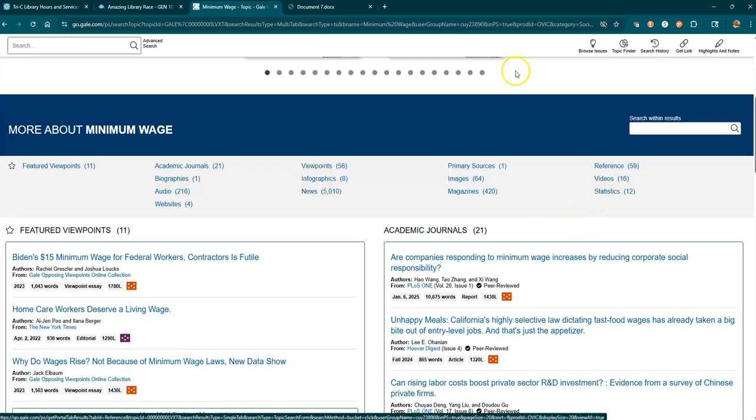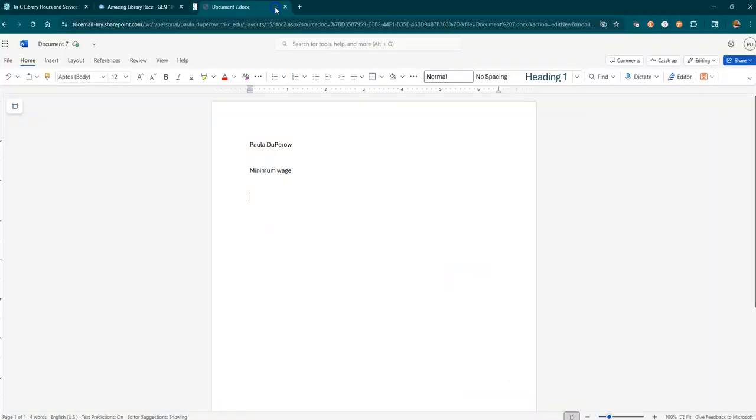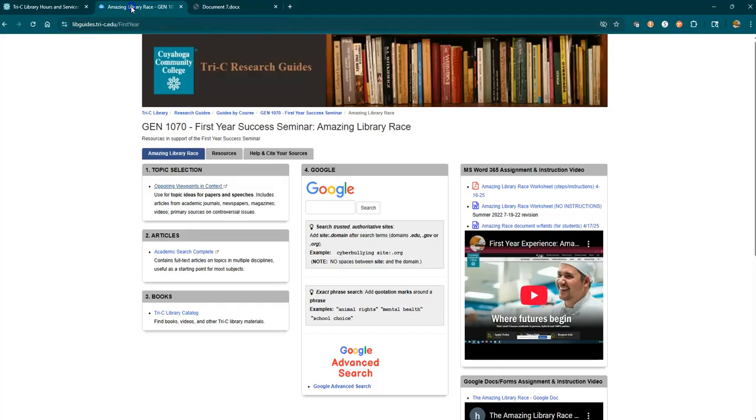Statistics to prove your point, all within one database, all different resources. So this is a great place to begin any kind of research. Now, as I said, we found our topic, so we're done and we can hit the X. Now we're going to go back to our guide, and we're actually on number 2 already.